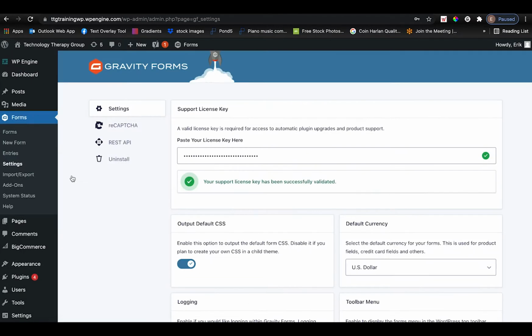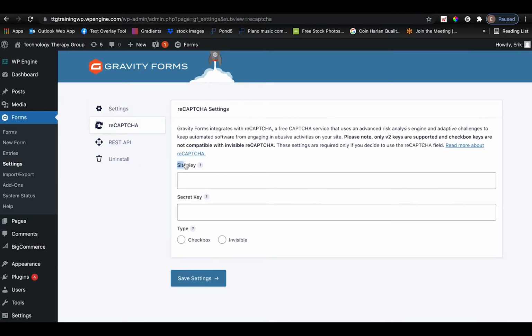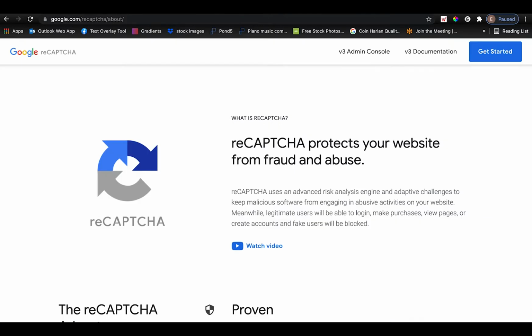You'll notice that there's a section on the left called ReCAPTCHA, and this is where you're going to put in your two API keys. And you can get these API keys just by going to Google, logging into your Google account, and then coming to this URL, which is google.com/recaptcha/about. And if you're logged in, you can just click where it says Admin Console.